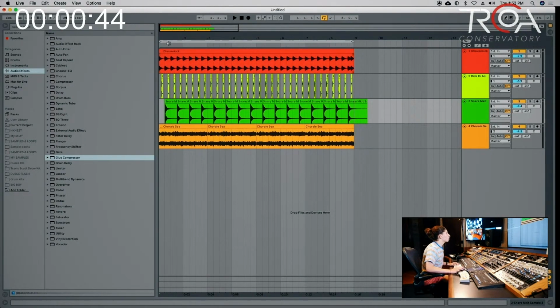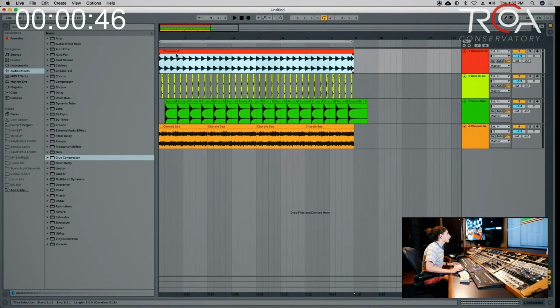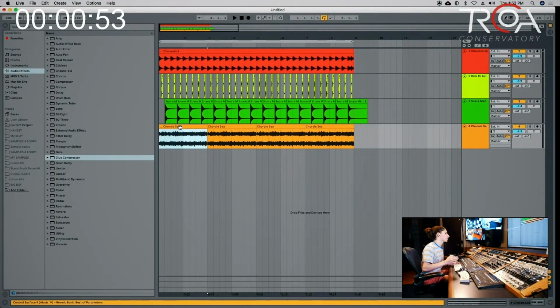And so what we're gonna do is have the kick right here trigger a compressor that we're gonna put on this loop right here. And every time the kick hits, it's almost like it's gonna make the loop dip in volume. And that'll feel like it's breathing.